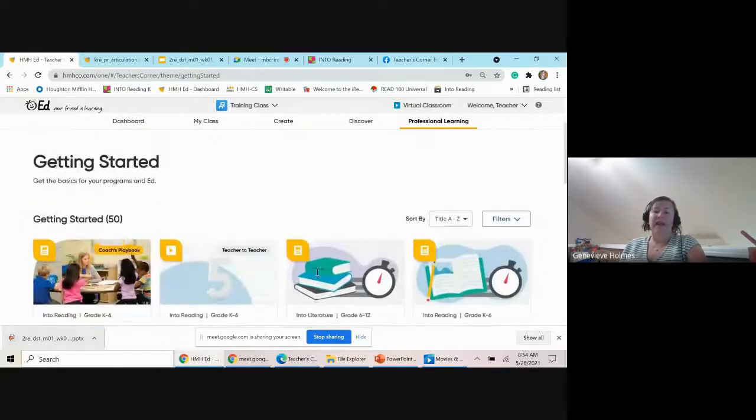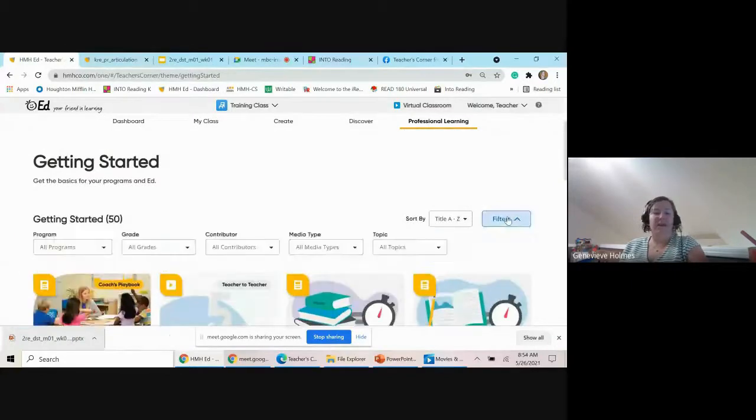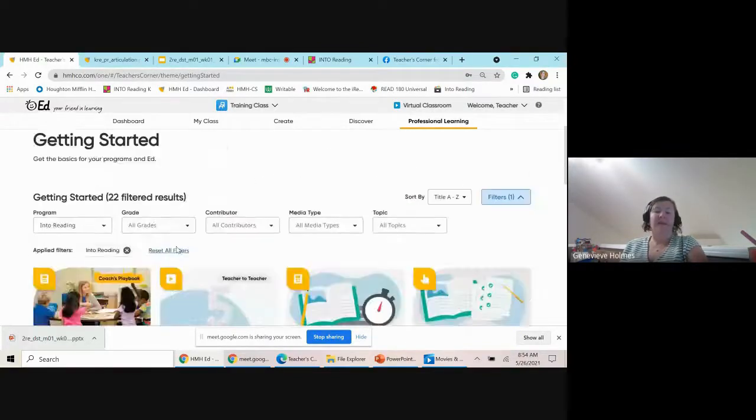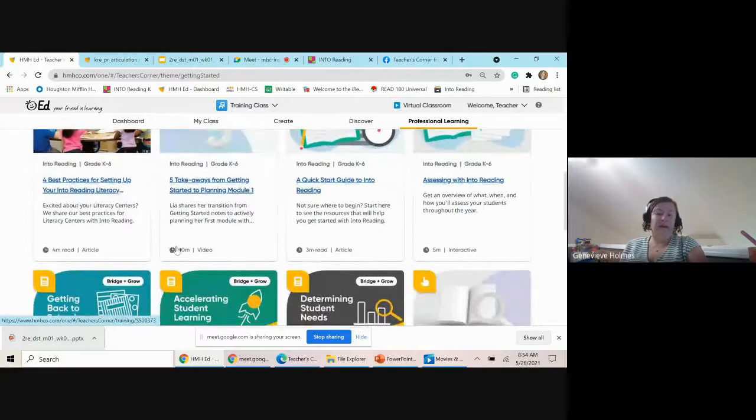And just like in Ed, your filters are going to be your friends. So I would go in there and encourage you to filter by Into Reading or Reading Growth Measure, or even Ed, Your Friend in Learning, and look at the topics.